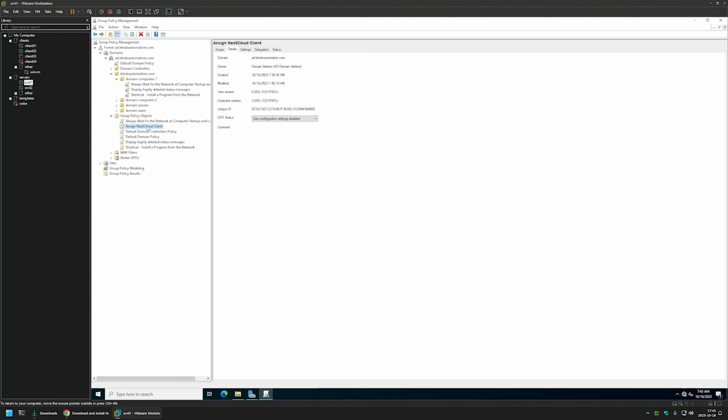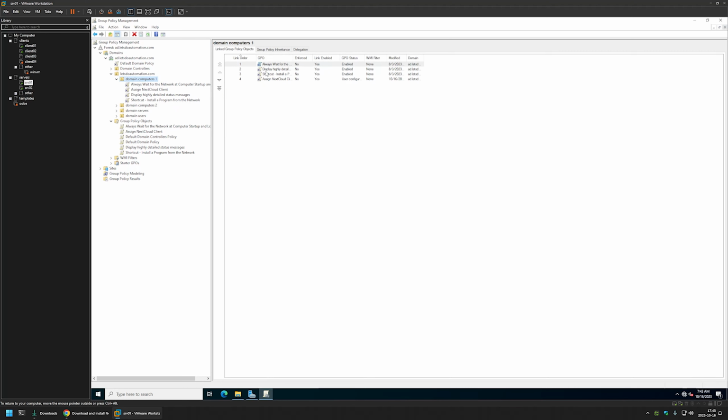So to link the policy, I will click and hold on it and then drag and drop it on the organization unit. And as you can see, it appeared in here and also in this list right here. And now I will go to one of my client machines that is located in this organization unit, and let's see if the group policy is working correctly.